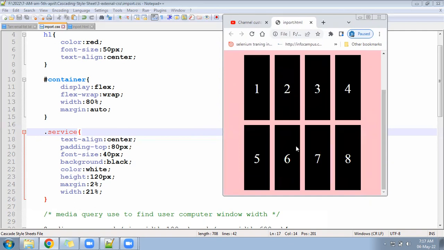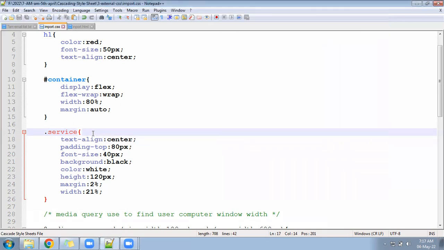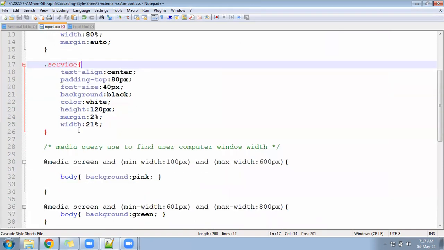In that case, if it is compressed, then according to device, we have to change the width and height. Maybe height remains the same, the width should get changed according to device. Media query we have written. Based on the media query, we will modify the width.